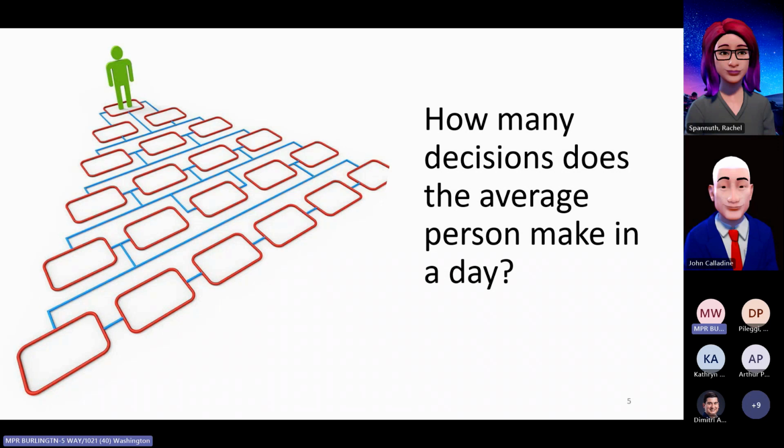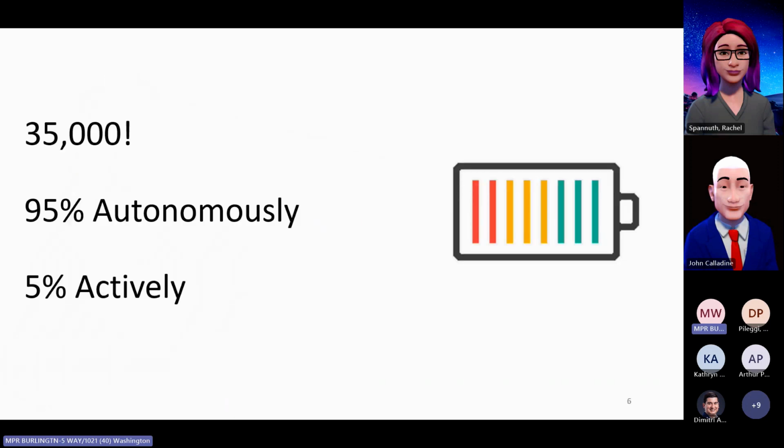So decision fatigue refers to the phenomenon where a person's ability to make good decisions declines after making a series of decisions over time. And that makes sense, but I mean, how many decisions do we actually make in a given day? Any ideas? Thousands. You're right. We make about 35,000 decisions every day. 95% of those are what we would call autonomous decisions.